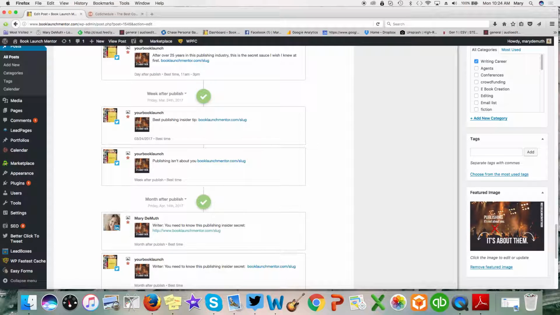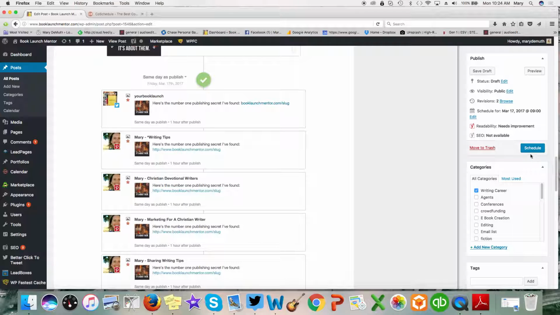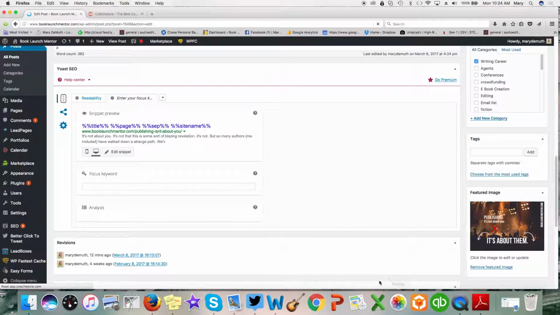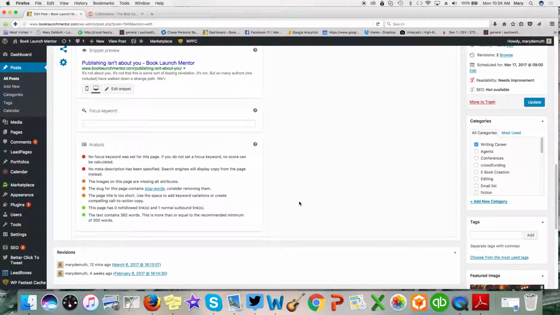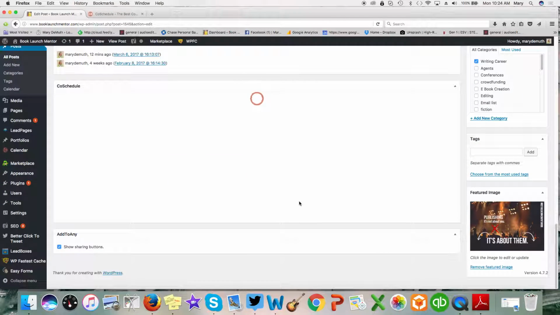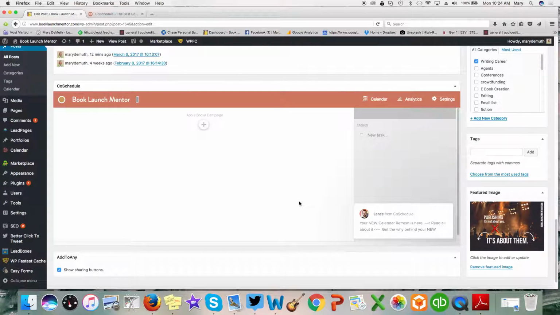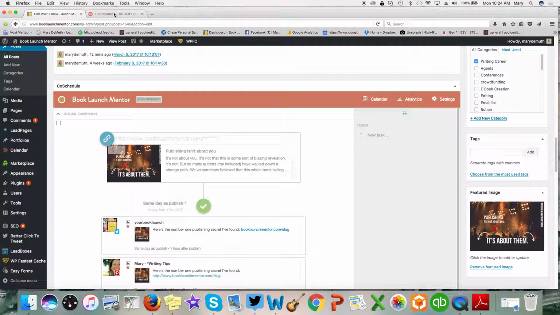And so then the last thing to do is simply schedule my post, and then it will go live, and it is all ready to go. Not only for the post, but for the image and for all of these social shares that are going to come as an avalanche afterwards. So anyway, that is how to use CoSchedule.